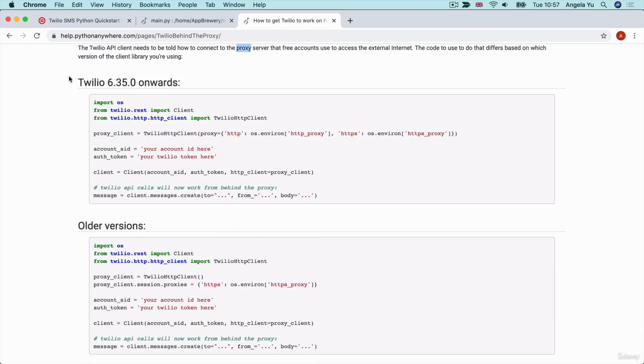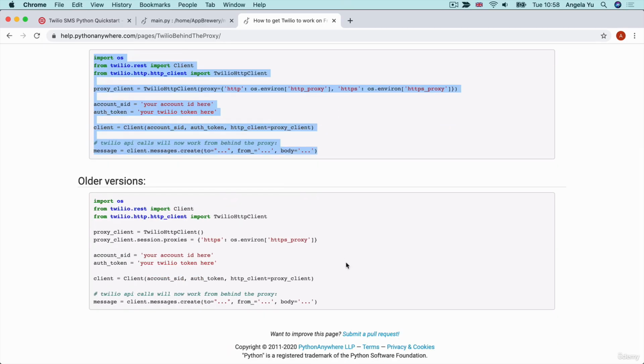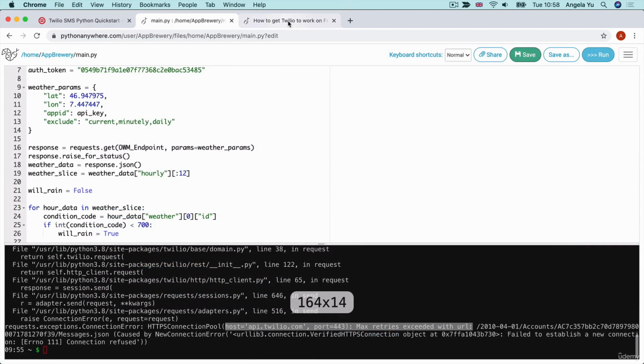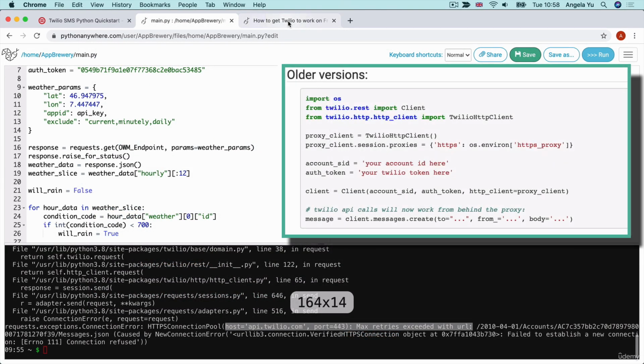Even though we are actually using the latest version of Twilio, from testing I found that this code doesn't seem to work for me. Instead, we have to use this version of the fix that they've specified here. So the only difference from their version of the code and what we have here in our main.py is 3 lines of code. First, we have to import this class called Twilio HTTP client from the Twilio module.